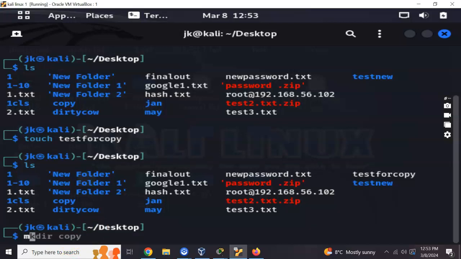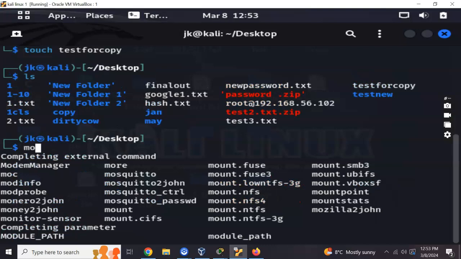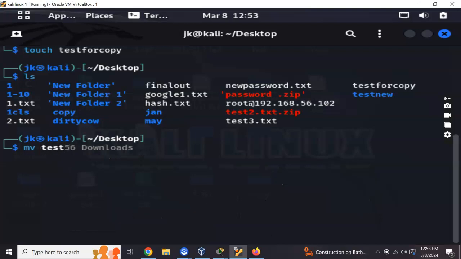In order to do that, the command is mv, space, the folder or the file name that you have. In our scenario, the file name is test for copy, and we want to move this particular file to the copy folder. Once you do that, it will automatically move this file.